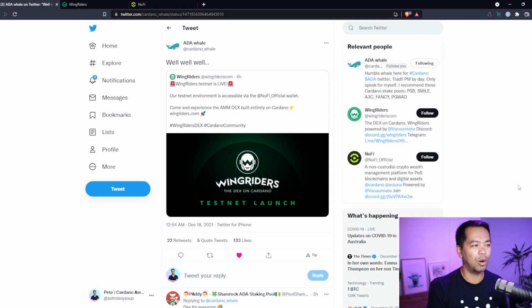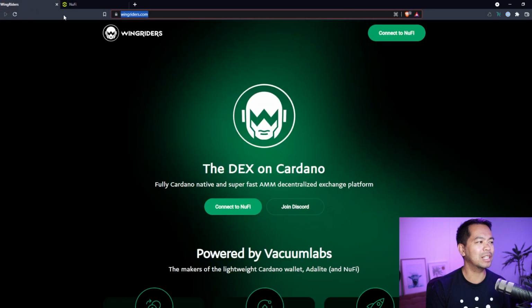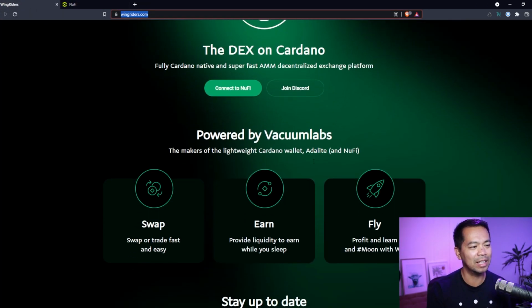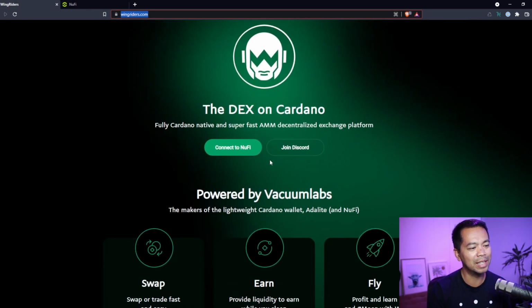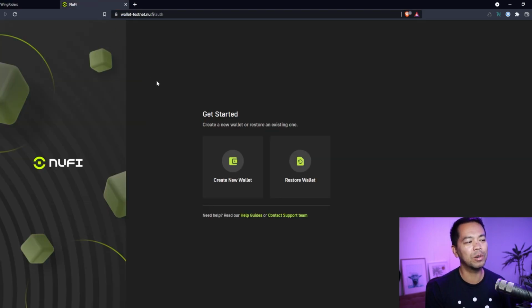But this is something I just stumbled across on Twitter, and I saw this from the Cardano Whale, and it's a new testnet launch of a DEX called Wingriders, and I thought I'll check it out and see exactly what it's all about. So let's close that tab. So this is the DEX here. This is the brand new one called Wingriders. And it comes with a new wallet that I hadn't heard of before, and it's called Nu.fi.